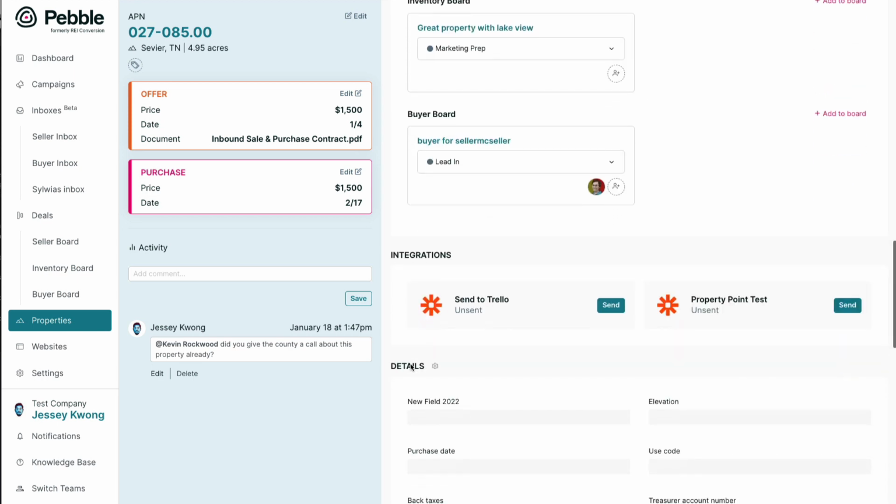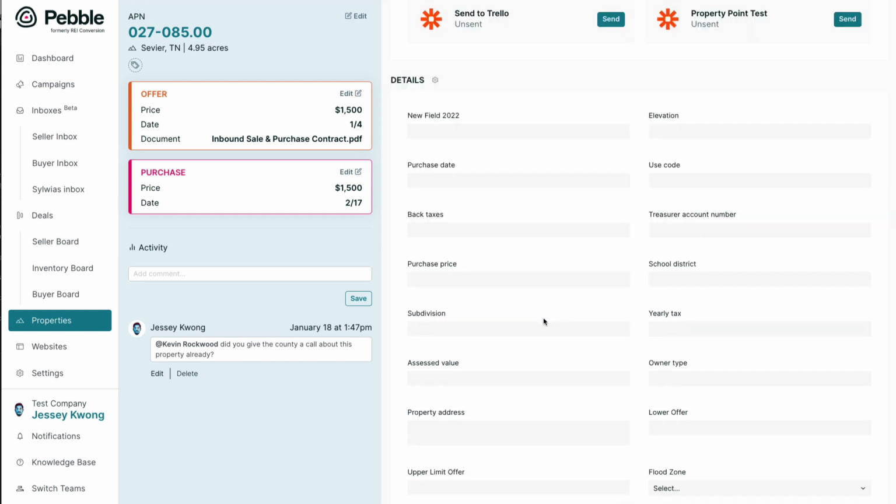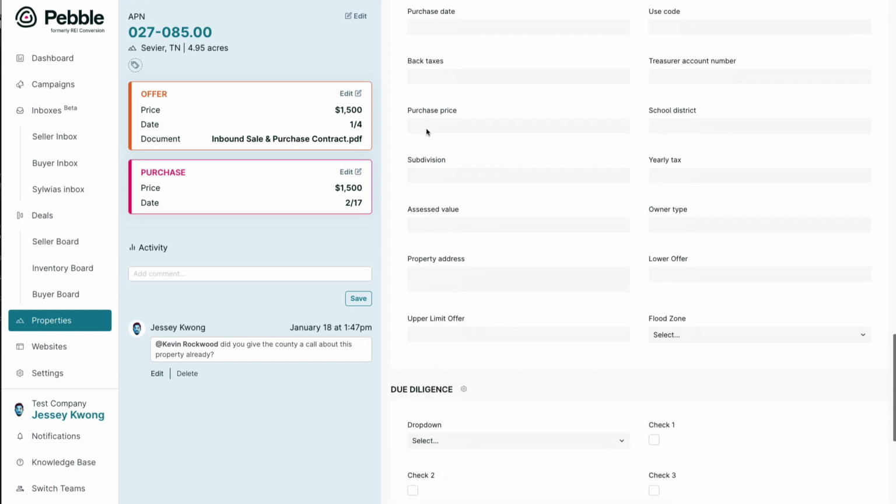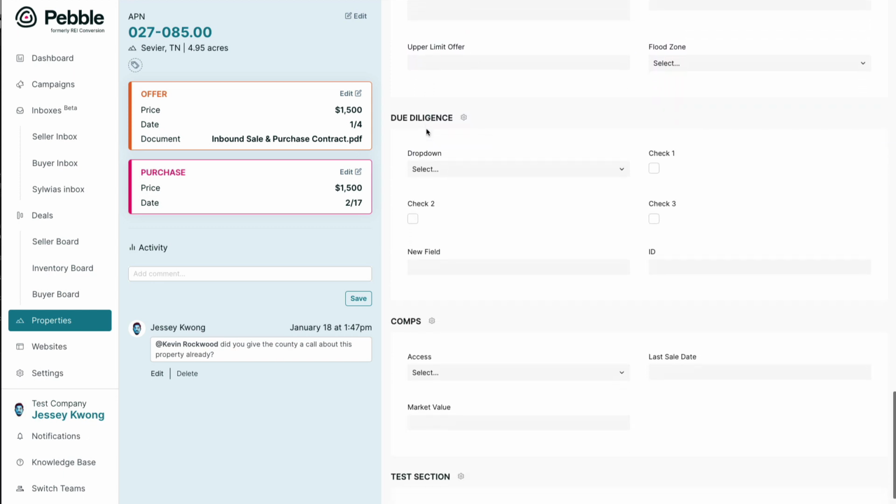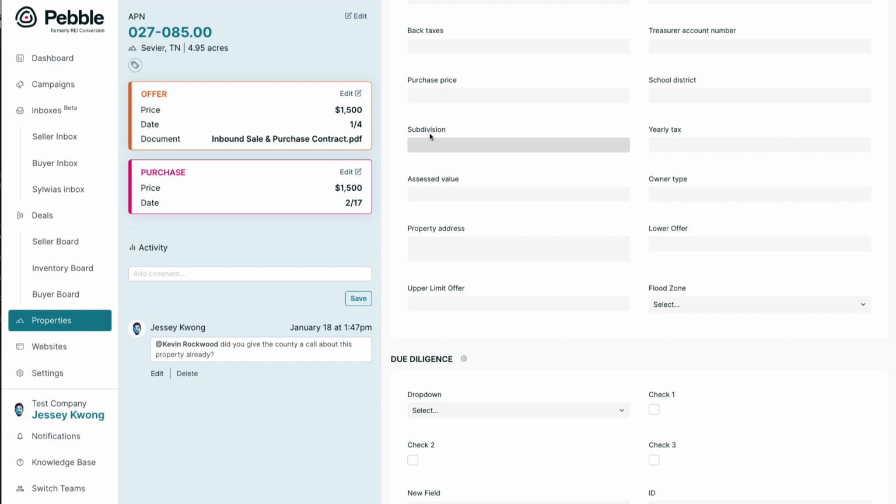Alright. I'm going to go further down here. Any integrations that you've set up, you can see here and toggle those integrations. And further below here, we can see the property fields. This is probably the most important section of your property record. Every field that you're seeing here is a property field. Information can be filled out on these fields when we imported the properties in through campaigns. You can also fill out the fields manually by selecting the field and typing right into here.